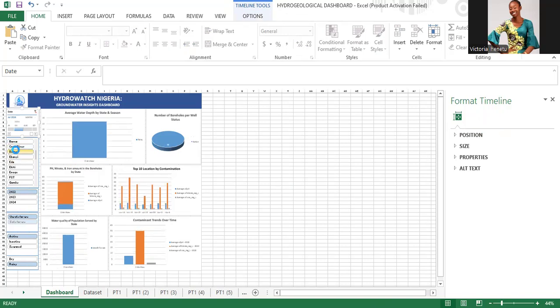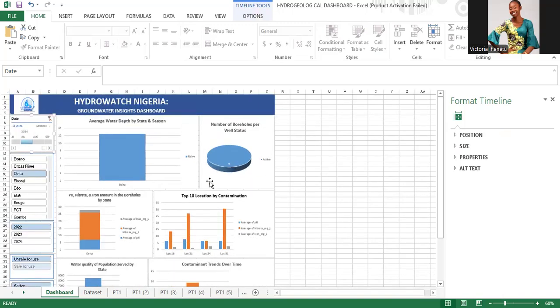All right, I went to check for time. I'm not supposed to do that. So for each of the slicers, once I click on data, okay, let me increase. Yeah, so this is it.